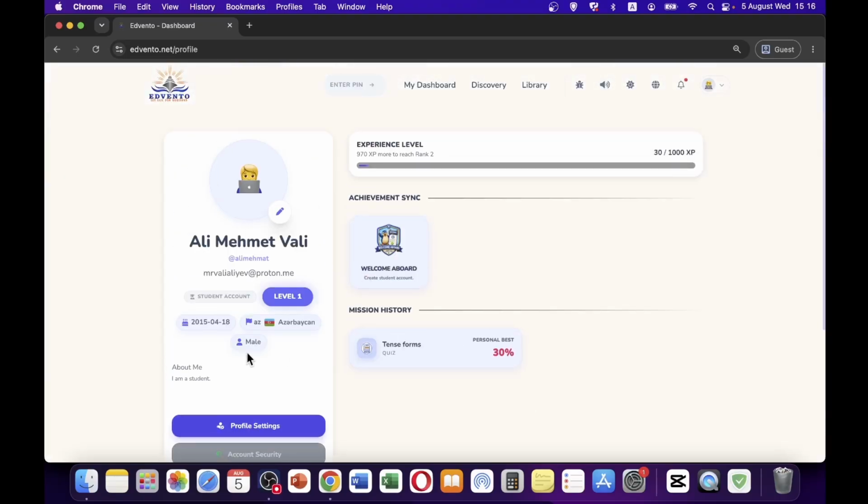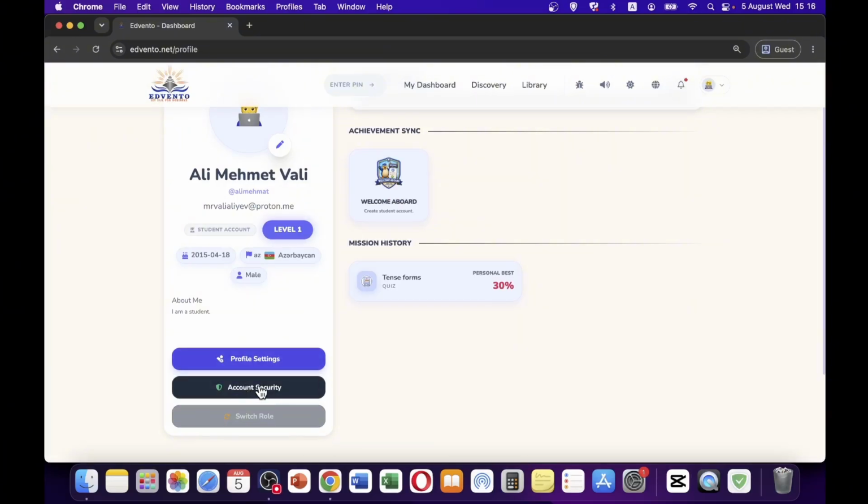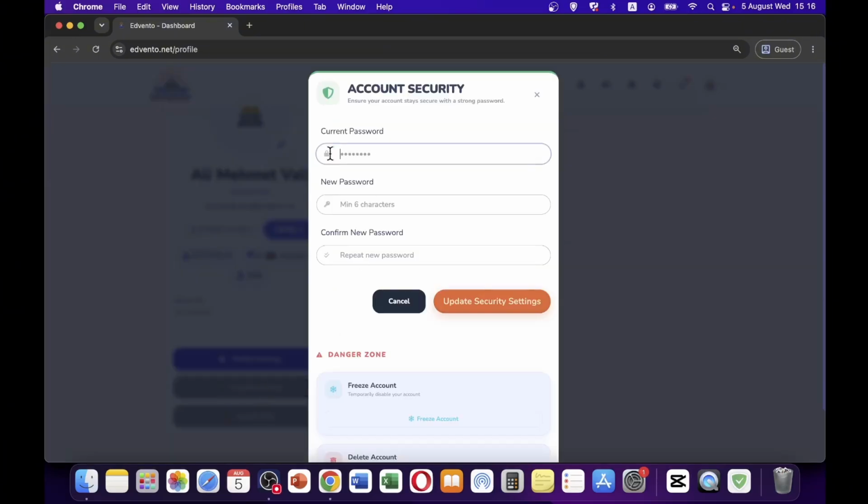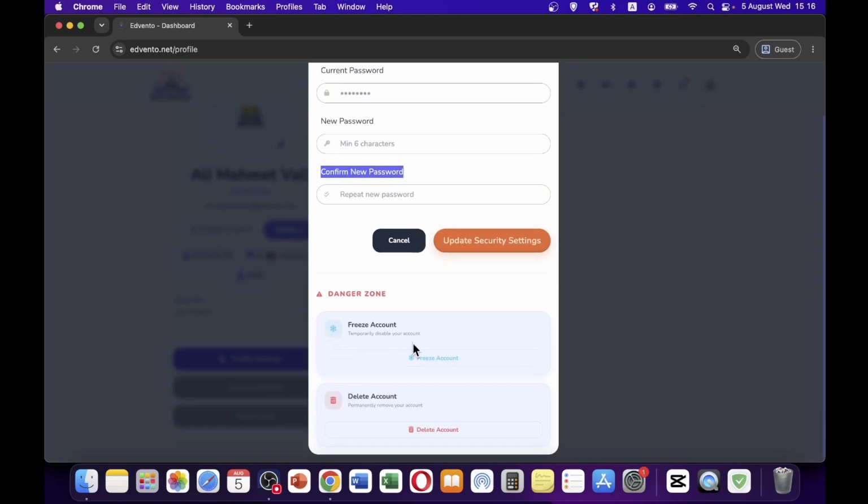Now open Account Security. To change the password, enter the current password followed by the new password twice. Students can also freeze or delete their accounts. Freezing an account temporarily hides the profile from other users while keeping the account and its information in the system. Deleting an account permanently removes the account, including its information and progress. A deleted account cannot be recovered.